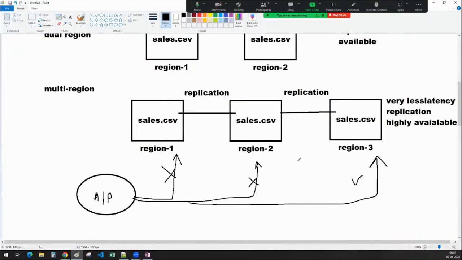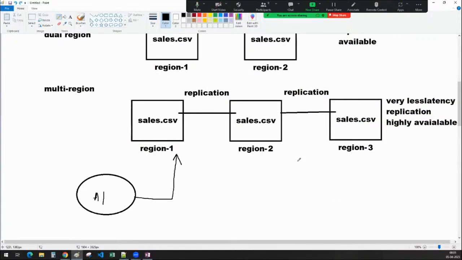Yeah. Any questions? Sir, if any changes are made in region 1, will it be applicable to other regions? Of course, yes. It is just a replication. Whatever changes you do in region 1 will be replicated. You cannot see it. Automatically, the backend GCP will be taking care of it.